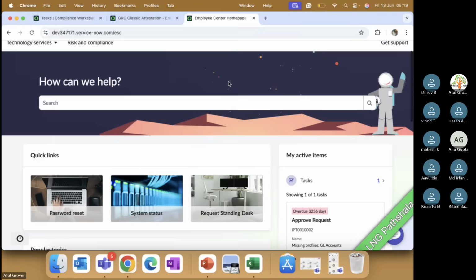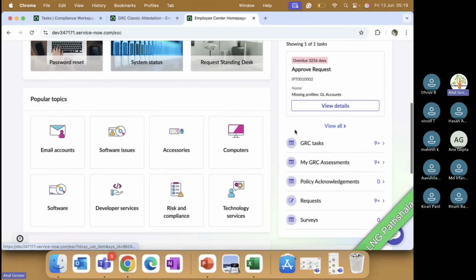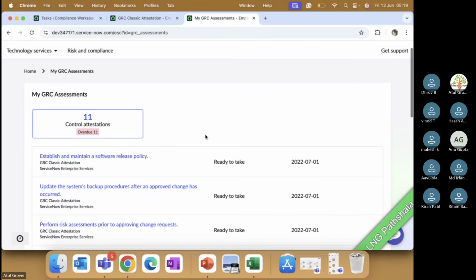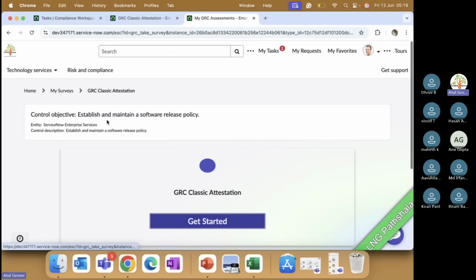ECS. And now I can see GRC assessment. Control attestation total 11. Click on this. It is again a classical attestation.